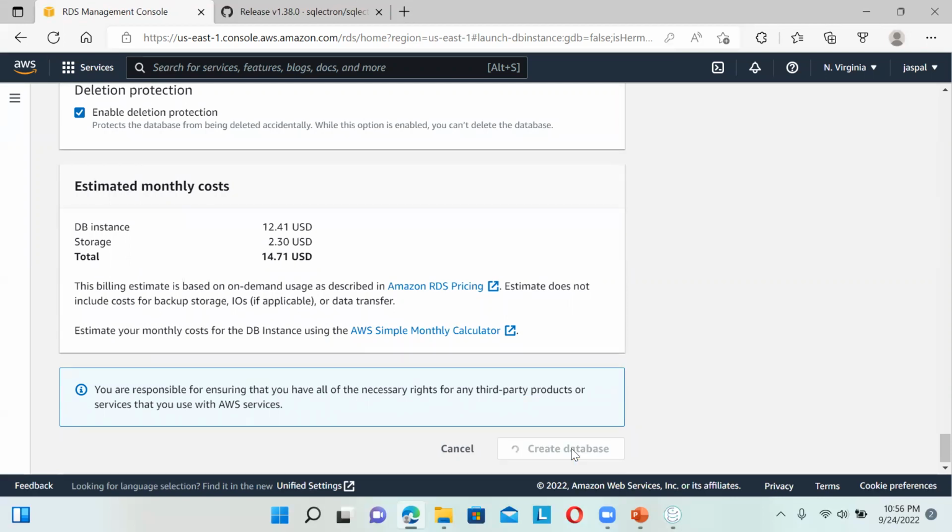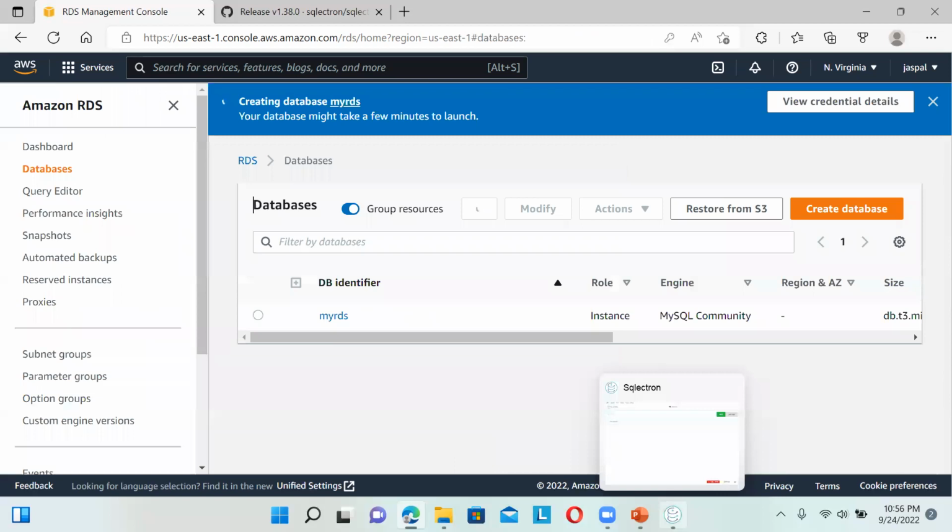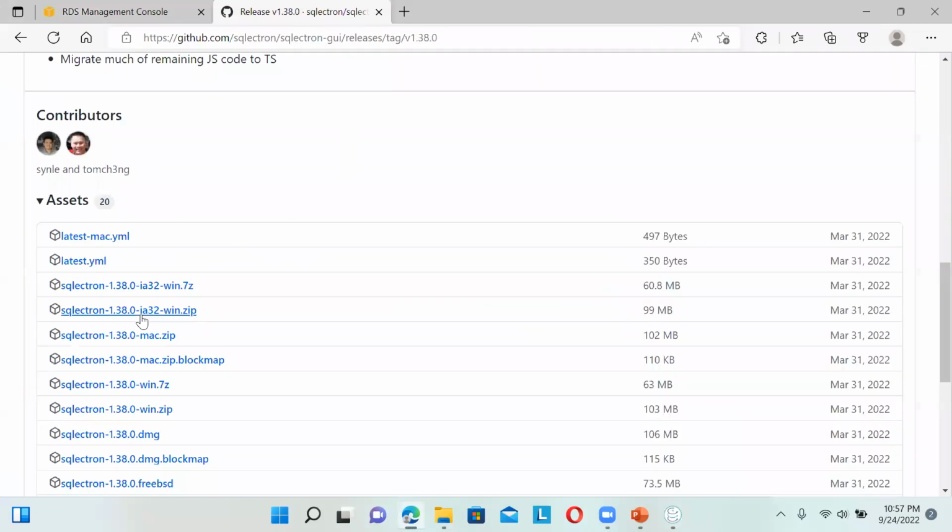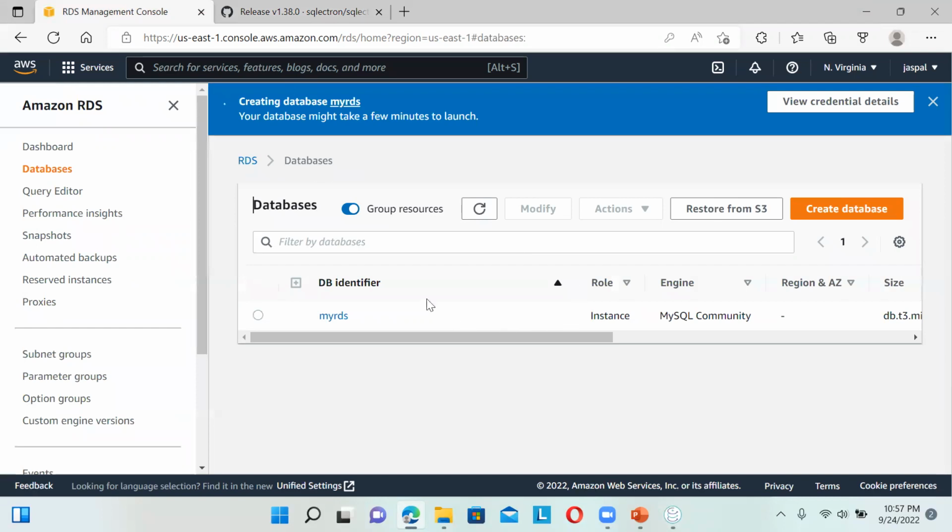In the meantime, while it is creating the database, we can download this application, that is SQL Electron. I'll provide you the URL in the description of the video. You can download the Windows version or the Mac version, whichever you want. I will be using this in order to connect to my MySQL through the endpoint. This one will take some time to create.